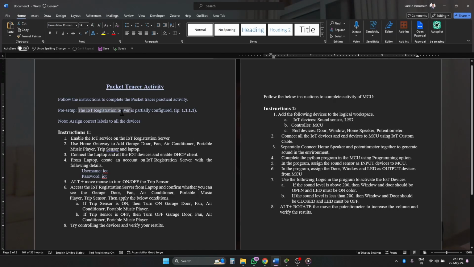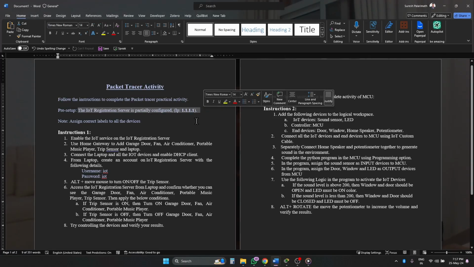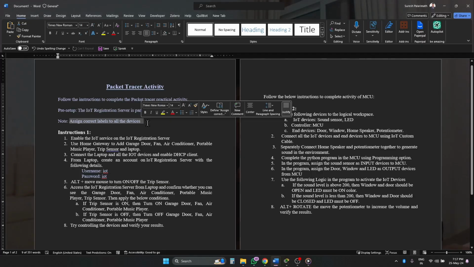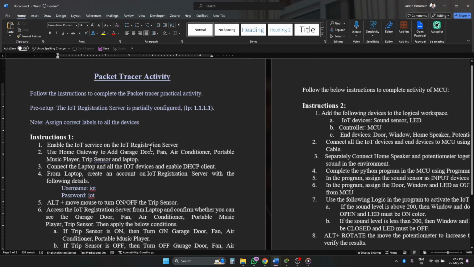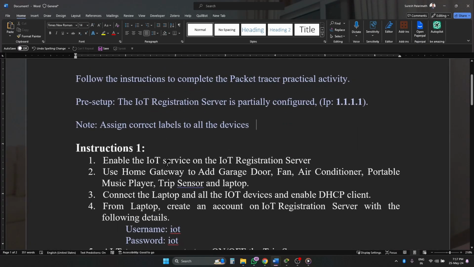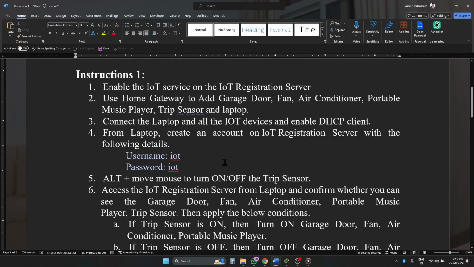Pre-setup: the IoT registration server is initially configured to the IP 1.1.1.1. Assign the correct labels to all the devices. These are the common instructions. Inside instruction number 1: enable the IoT service on the IoT registration server, and then use the home gateway to add the garage door, fan, air conditioner, portable music player, trip sensor, and the laptop. These are the devices we are going to add.